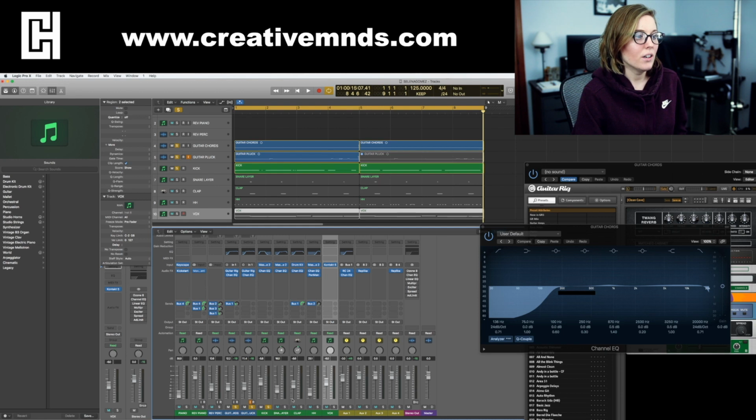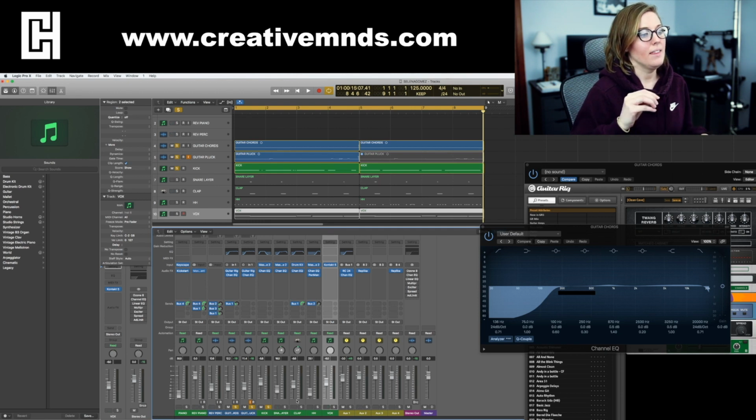I do want to note on the snare and the clap, I did offset the pan on both of these, so the snare is hitting more towards the left and the clap is hitting more towards the right. And after all that, after you get your levels right and everything, it's time to go to the mastering.